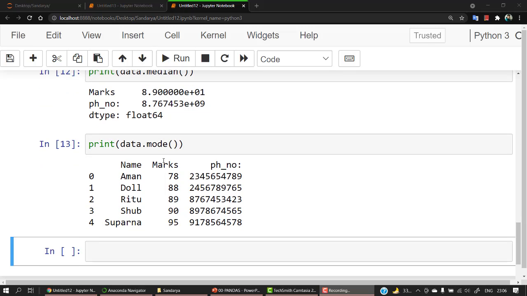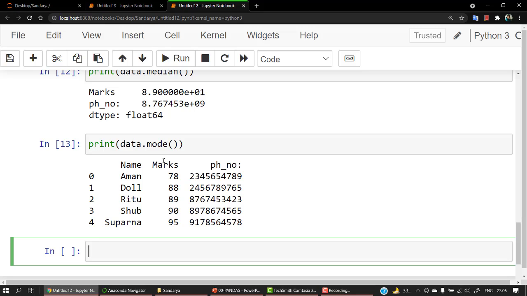For the next session, we'll be moving towards the concept of functional application, where we will learn how to use pandas in application. What are the applications we use in pandas, in the next session.